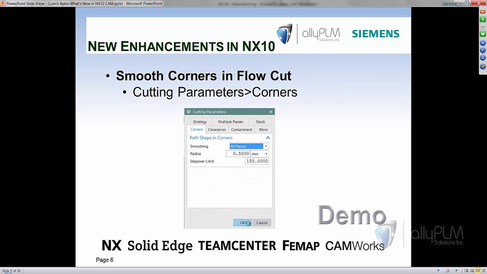Alright, the next enhancement we're going to talk about is smooth corners in flow cut. Smooth corners isn't new, but smooth corners inside of flow cut is new. This is found in cutting parameters, corners. So we'll take a look at that one as well.